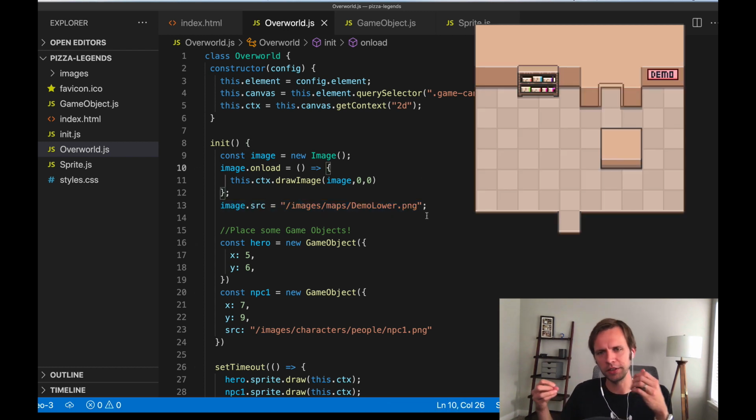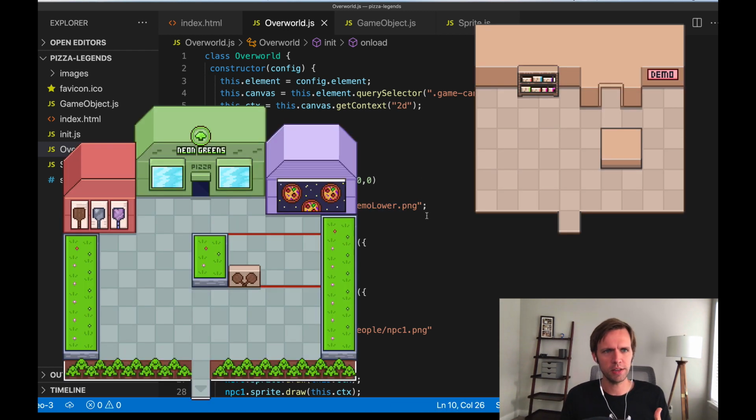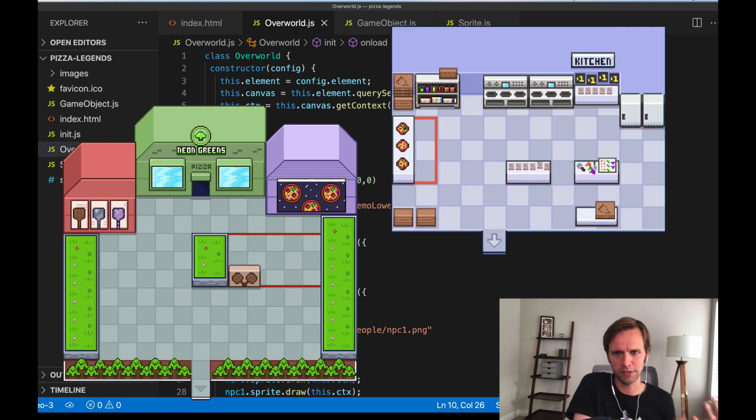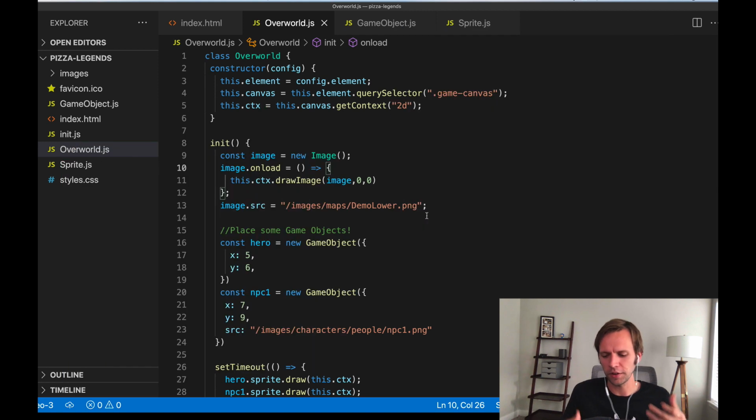So if you are in the shop, or you're outside on the street, or you're inside in a pizza restaurant, or you're at your house or something, those are all going to look different, and they're all going to have different people and game objects inside them. And so that's what we're going to do now.